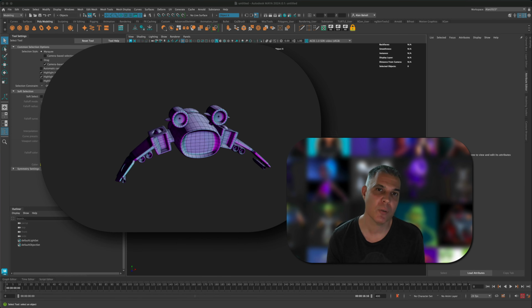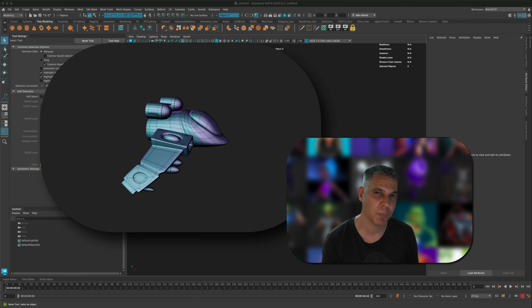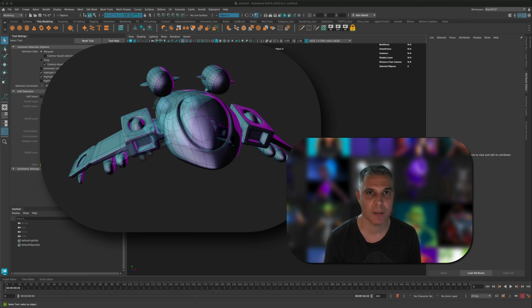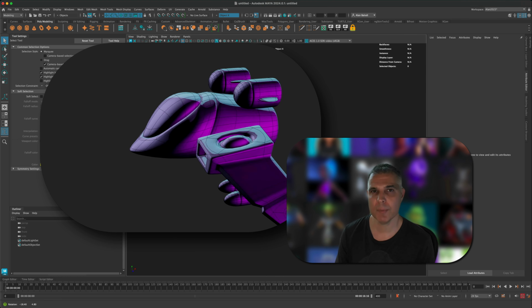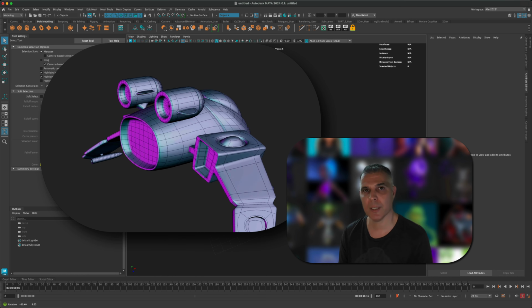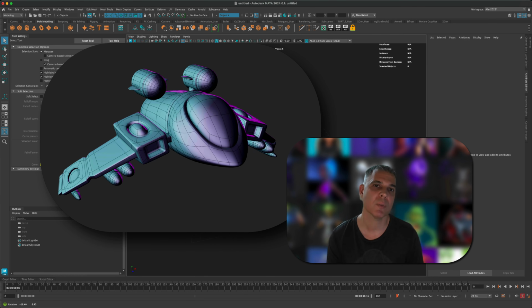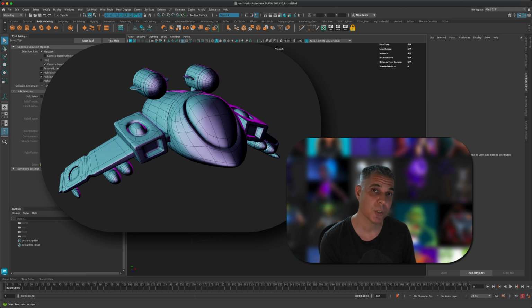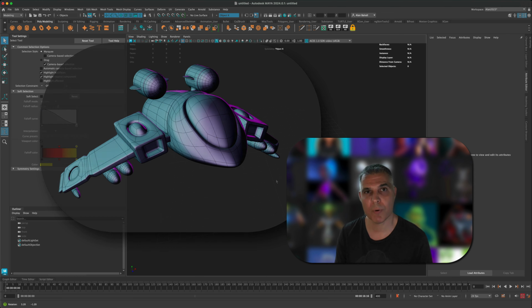So in today's video, let's create a toy spaceship, maybe a sci-fi jet game asset. It's going to be a game asset, but I'm not going to take it as far as doing UVs and materials or textures. I'm only going to focus on 3D techniques or 3D modeling here in Autodesk Maya. So let's jump right in.